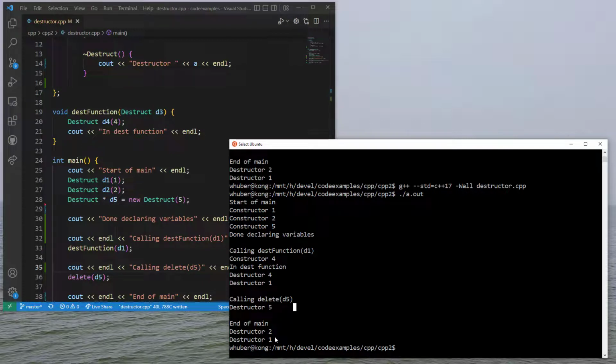So that's a quick introduction to destructors in C++. And again, in our next video, we'll see a more advanced example where we have a class that actually allocates memory. We'll see how to free that memory. And we'll also see an example of a copy constructor, which is what gets called in cases such as passing a parameter by value like we did here.